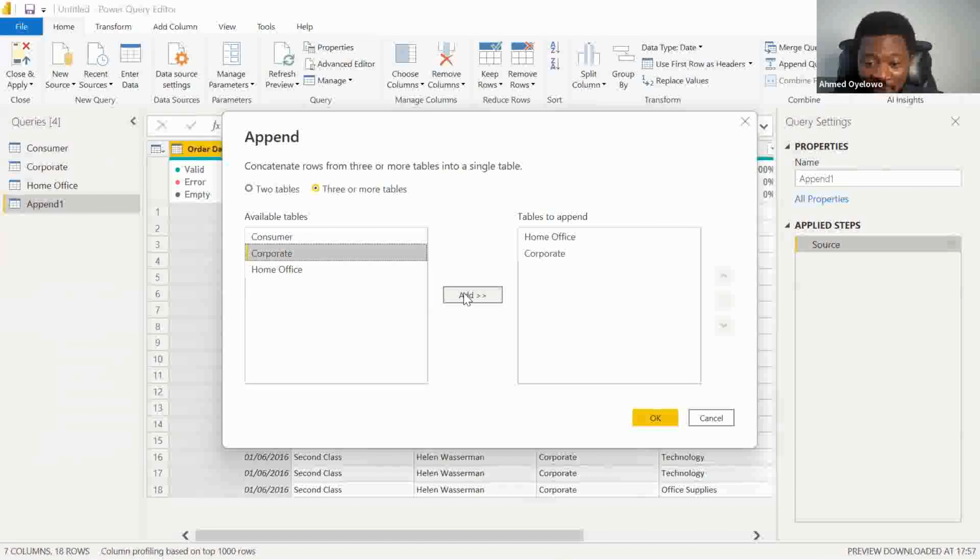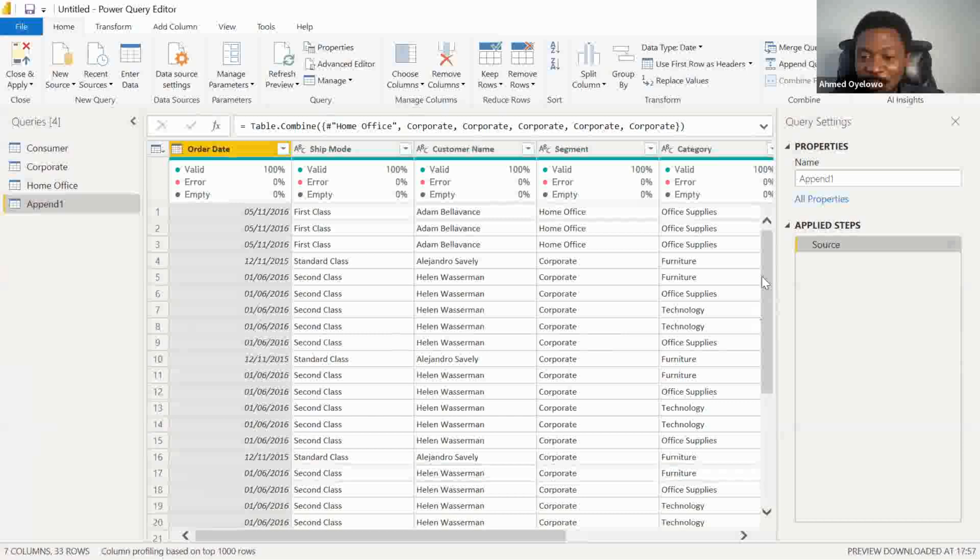Click corporate, add. Corporate again, add. Corporate again, add. Okay, you probably are thinking something now. So if you want your data to look plenty, look big somehow, this is one way for you to actually generate a long list of files. So you see, I've added corporate 5 times.